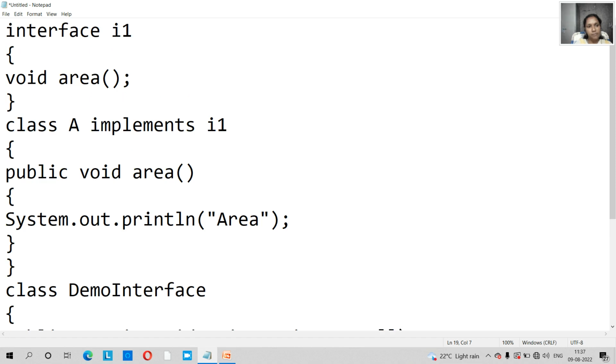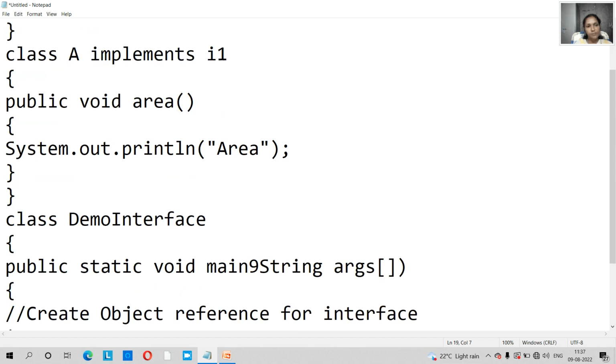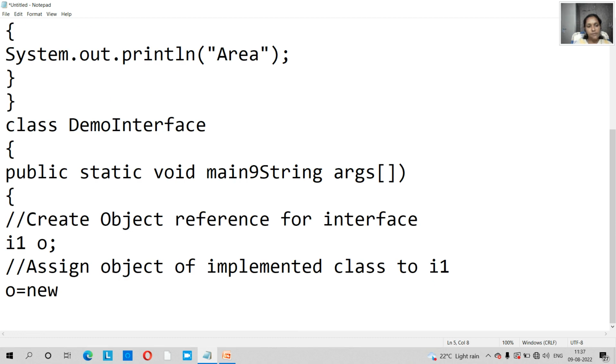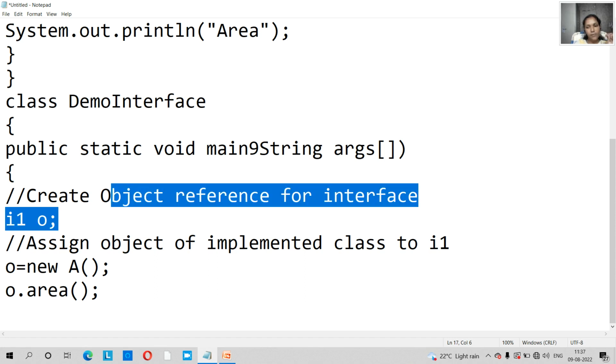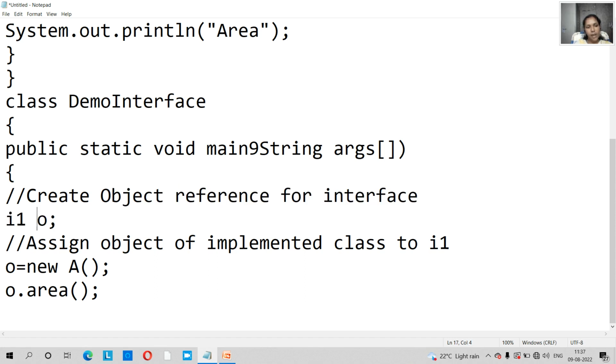I can't create an object of the interface, but I can create a reference. And what can I store? Yes, O dot area. Or directly you may create an object for the A class, no problem, but instead of that, create an object reference for the interface. Assign the object of the implemented class to the reference I1 O.